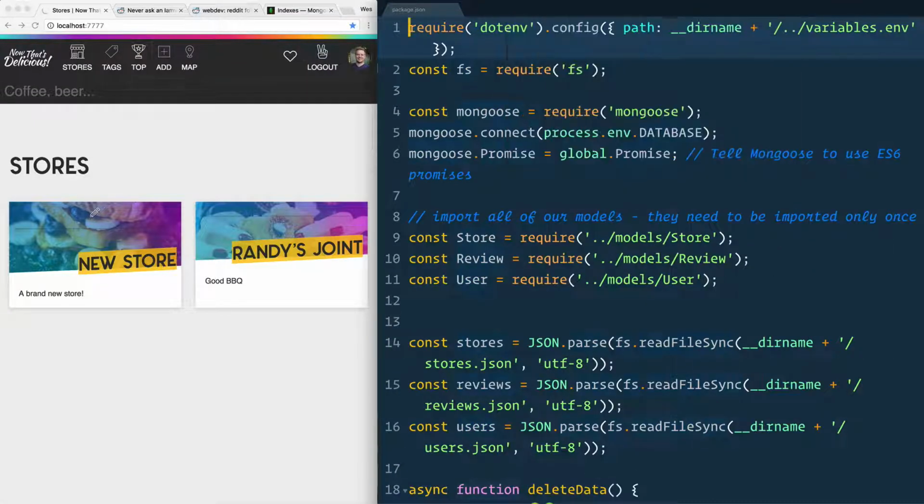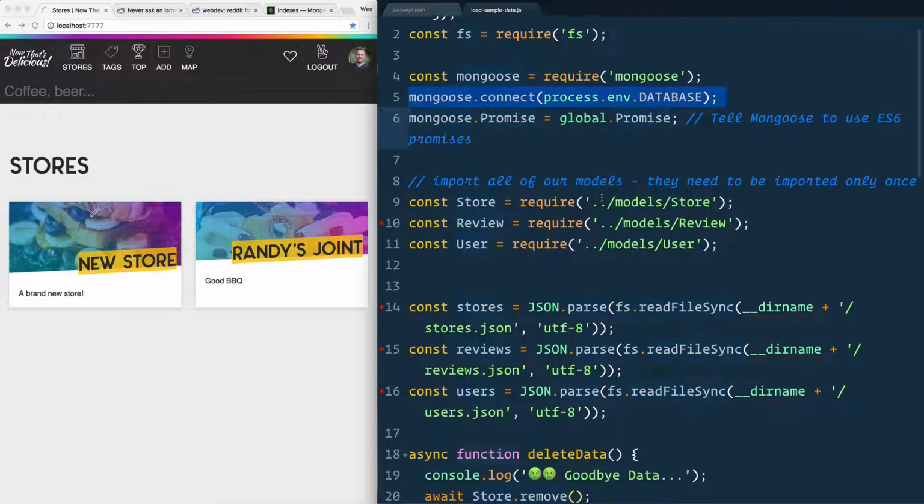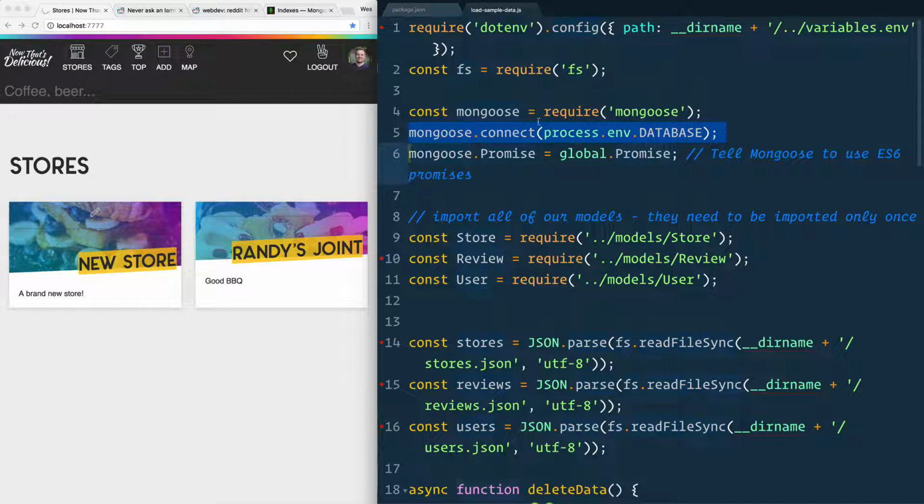So look at load-sample-data. And this is just a sort of quick and dirty script. It's not part of our application, which is why we need to do all of the requiring of the environment variables and requiring the connection to the database and whatnot. That's why it's outside of our application.